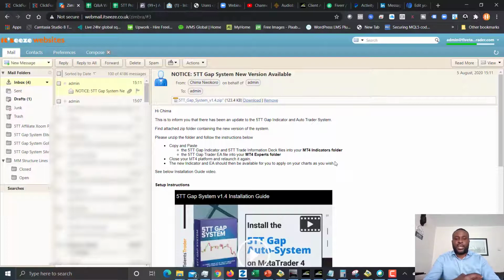And all you need to do then is unzip the file first, then copy the indicators, which are the 5TT gap indicator and the 5TT trade information deck. Copy those two and move them into the MT4 indicator folder. So paste them there, and then come back, copy the 5TT gap trader EA file, and move it to the MT4 experts folder. Then all you need to do is shut down your MT4 and relaunch it, and the indicators and EA will be available for you to place on the chart, and I'll show you how to do that once we get onto the chart.